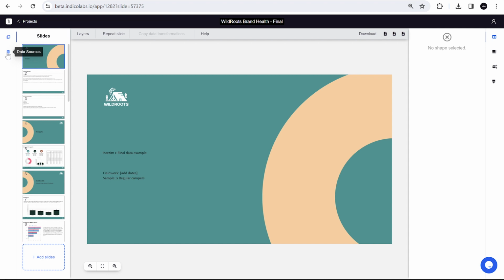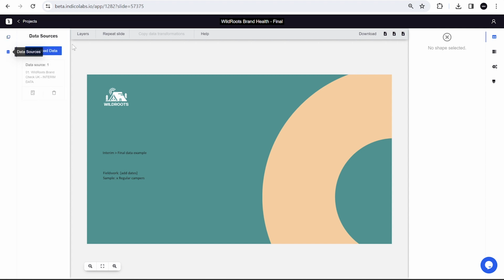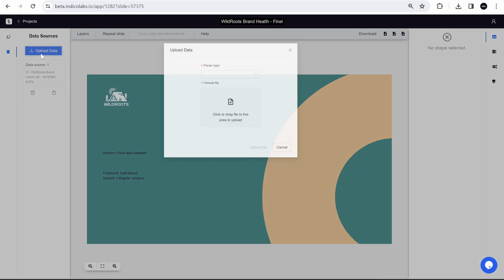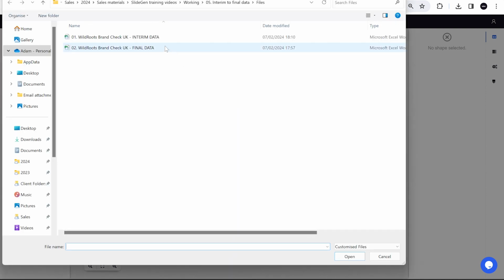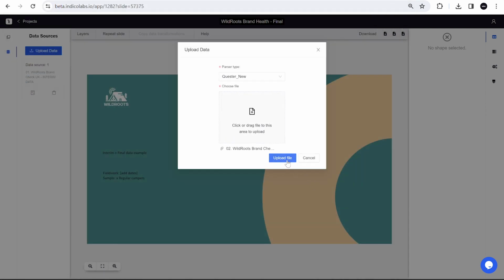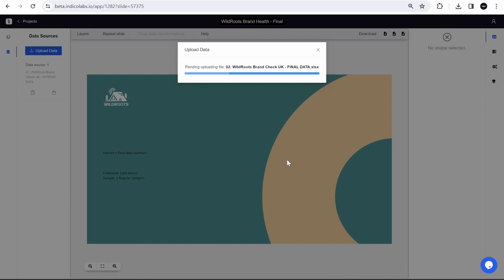We need to now go back to data sources and simply repeat that process of uploading data, but this time, instead of the interim data, we are going to use the final data set. And upload that file.